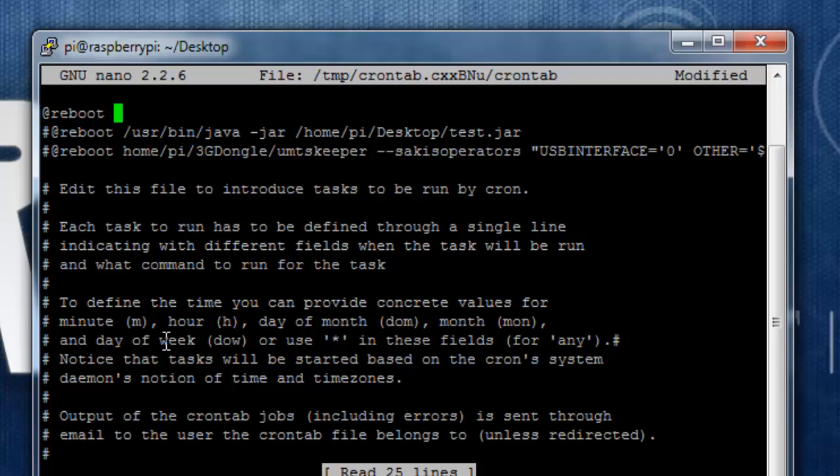This tells us that when the Pi reboots, the particular command following this will be run, or the particular script or application, anything which follows it will run. Actually, Crontab provides much more flexibility, like you can run your application as you want, or schedule it at certain intervals and all those things. But for today's tutorial, we are going to focus on reboot only.